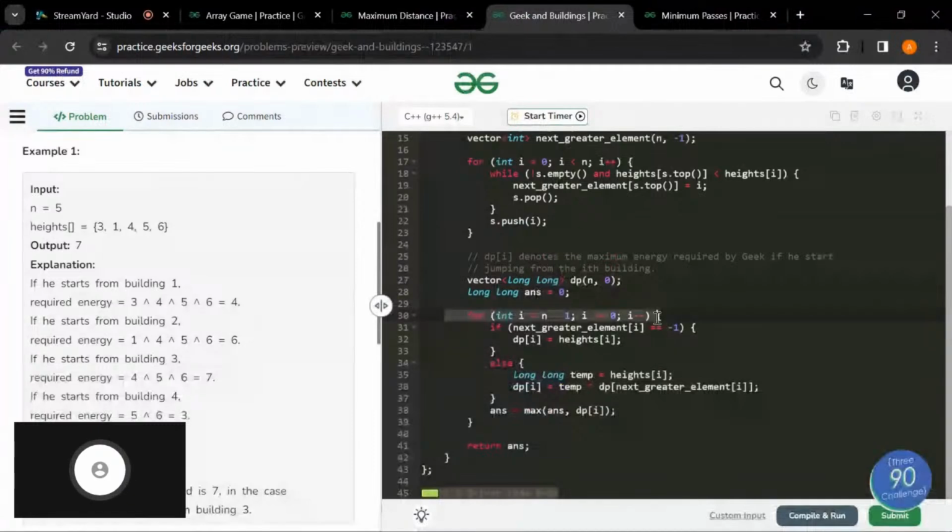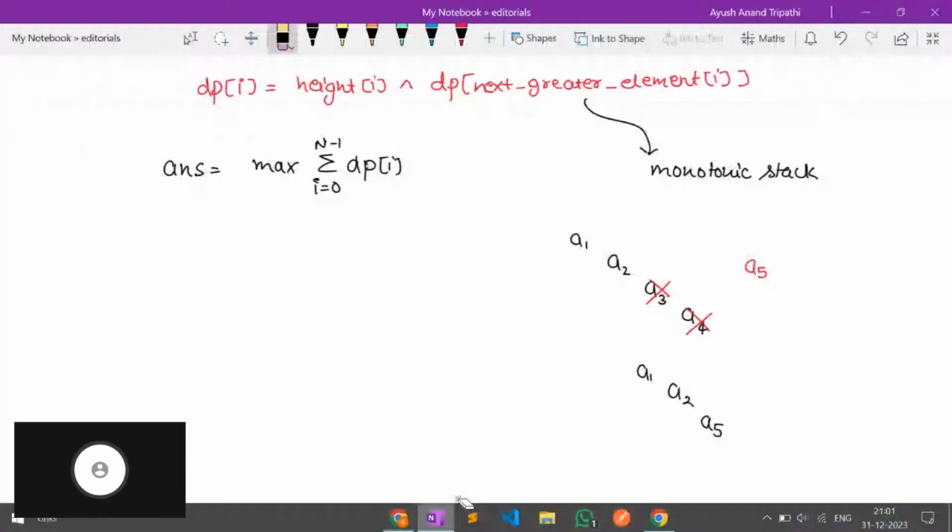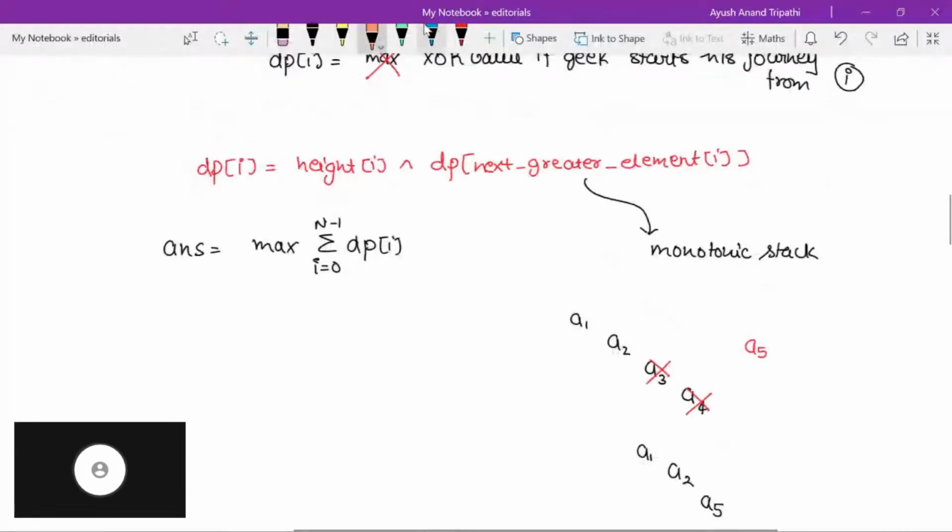And why from right to left? Because to fill the value of dp of I, we need dp of the next greater element of I, right? And we know this is on the right side, so that's why I'm moving from right to left. So before filling the value of dp of I, we know we have already computed this value. So that's why this time we move from right to left.